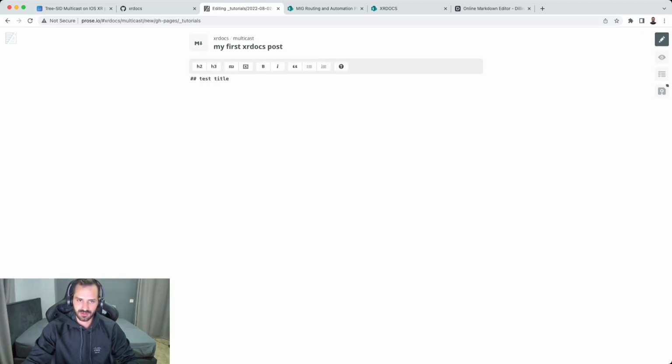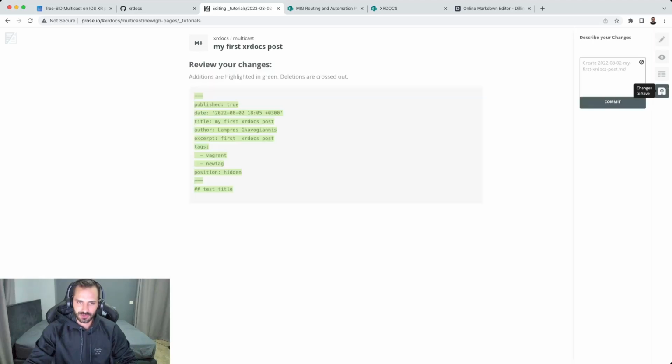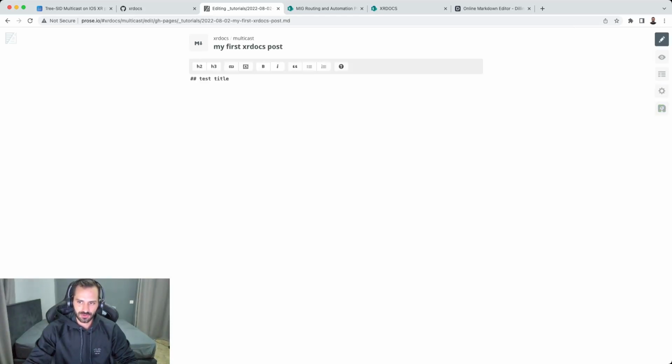And let's say that the article is done. The next thing we have to do is to save and upload it. In order to do that, we click on changes to save. We can see the changes that we've done. And on the right side, we can click commit. And that's what I'm going to do. Now I did commit my change and the article.